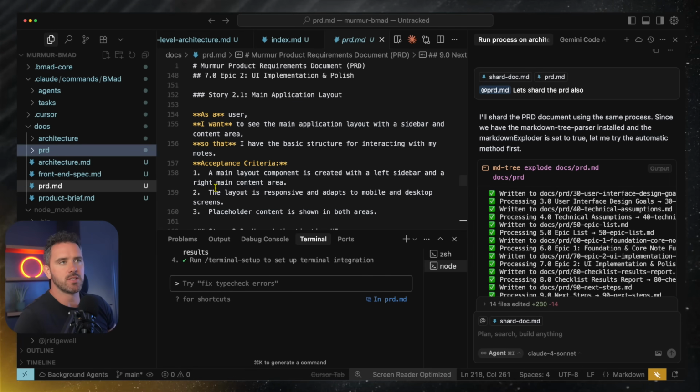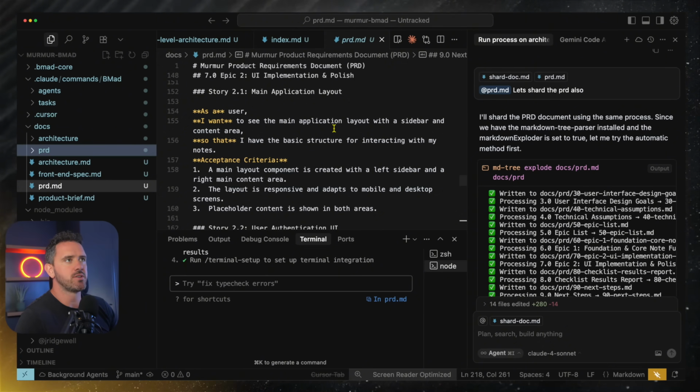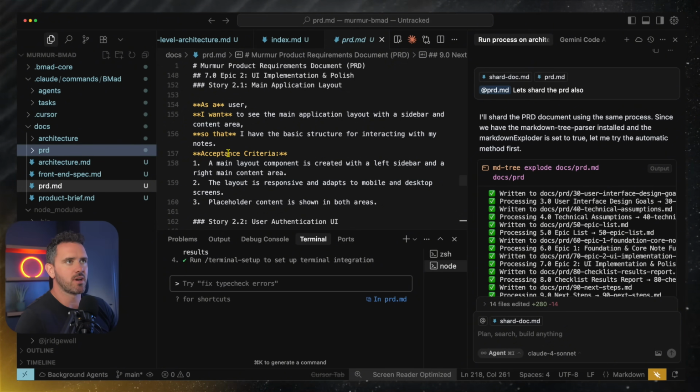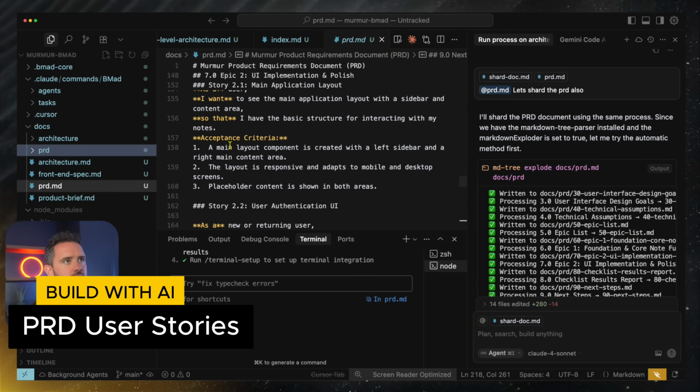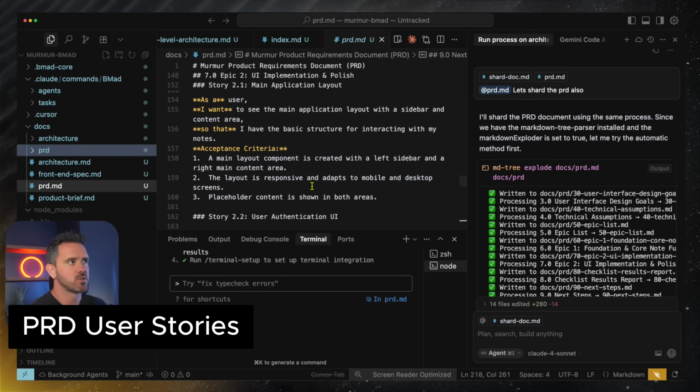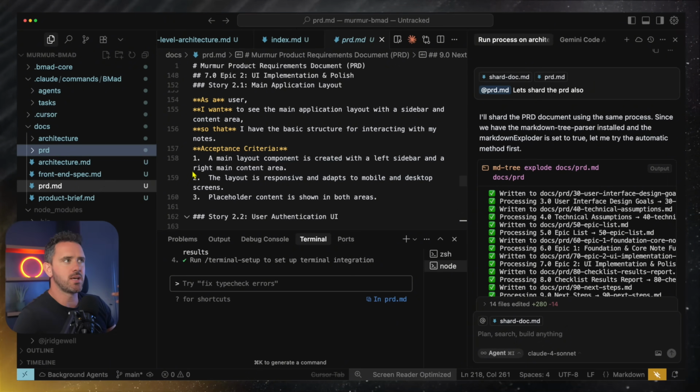A user story is a way of describing what's happening in the application, and it actually just breaks down a feature or what needs to be built next. So as a user, I want to see the main application layout with the sidebar so that I have the basic structure for interacting with my notes, and then we have this acceptance criteria here as well. So what we want to do with this PRD is break out all these stories so that we can start to work on each individual one with our developer agent.